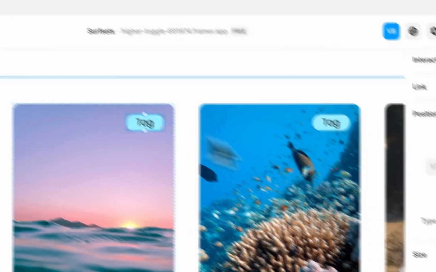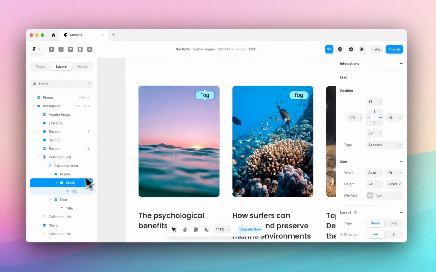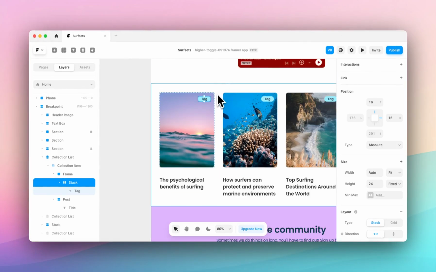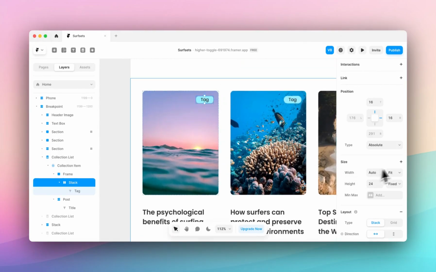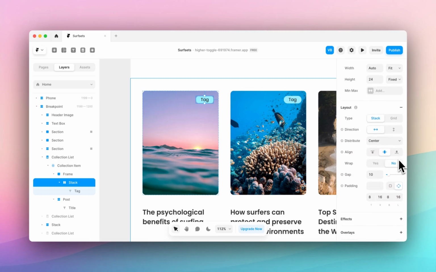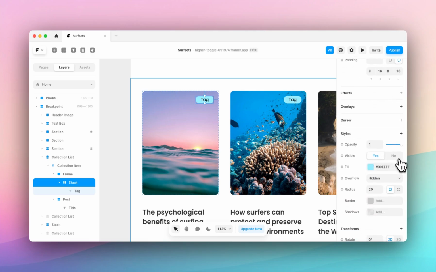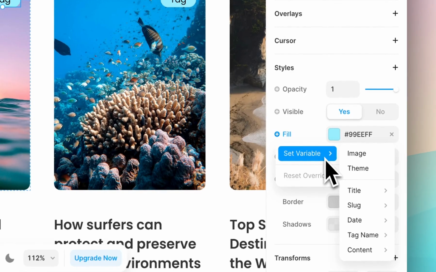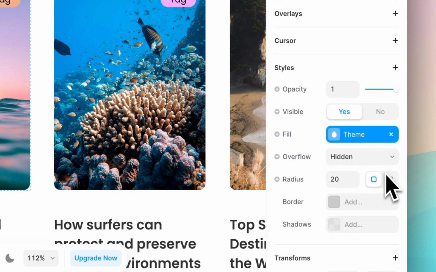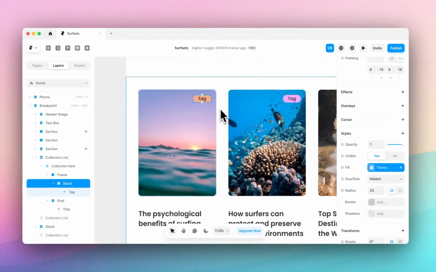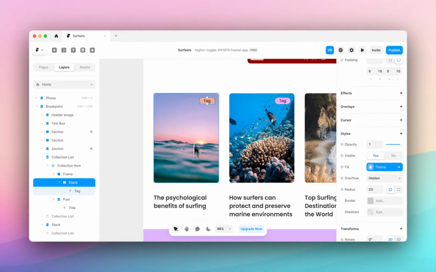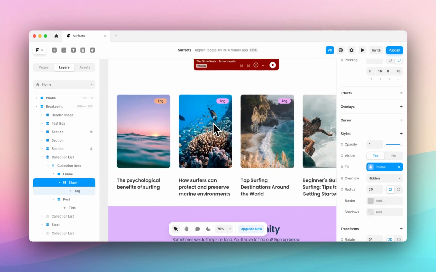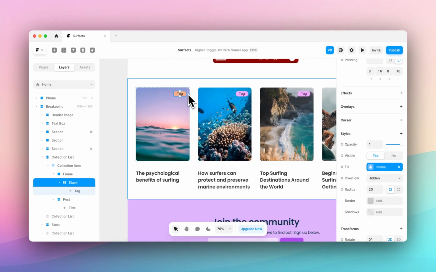So now this is where the magic happens. Because I've added this tag within this collection block, everything in this block can be linked to something from the CMS. So we'll start with the fill. You can see here next to fill on the left, we have a plus button. Set the variable, and I'm going to set the variable for theme. And that will automatically take on the theme color, which I've assigned to each of these blog posts.